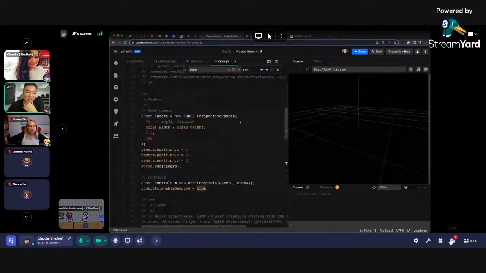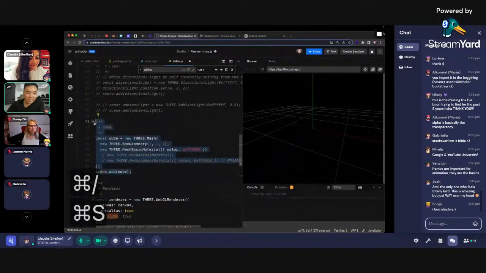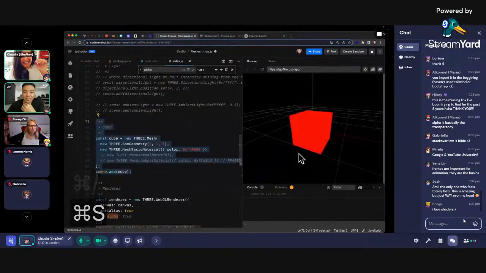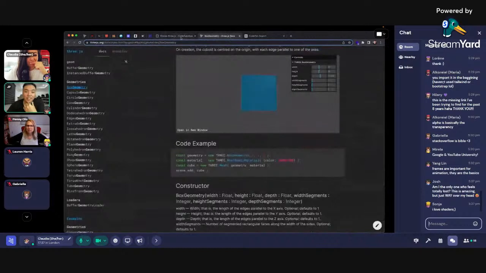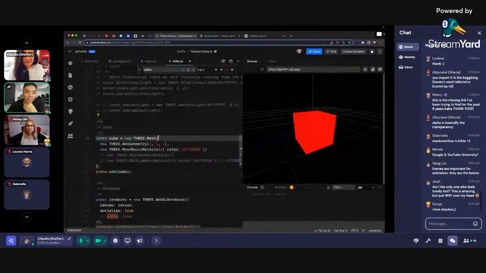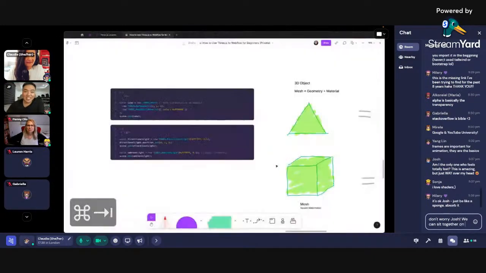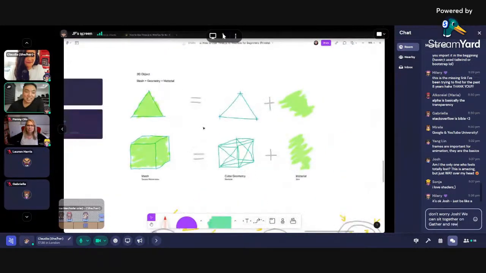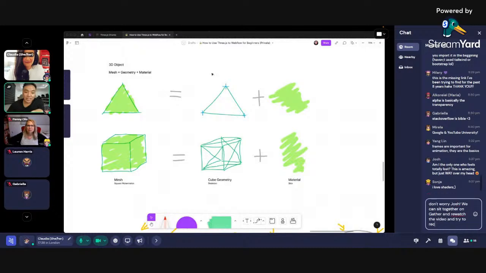So let's now add our cube. I'm just going to comment it in and save this. So here we have our cube. I got that from this documentation. And then you can see here that there's a mesh, there's a geometry, and there's a material. So let's go back to our diagram. Basically, meshes are 3D objects, and meshes are made up of a geometry plus a material.